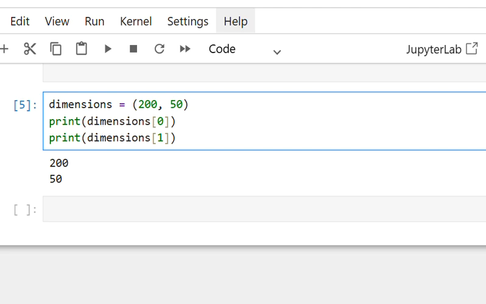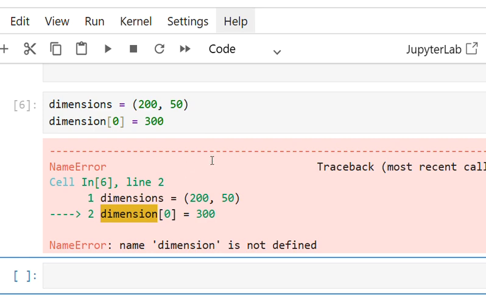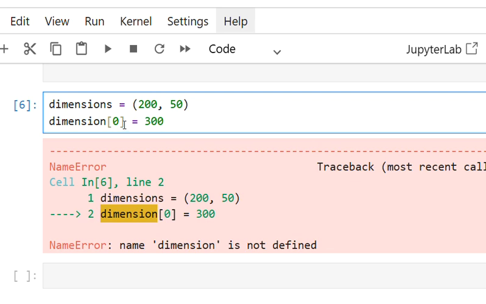Now let me define the dimensions at index 0 to be 300. I didn't change the index, I changed the first value of the dimensions from 200 to 300. And I told you earlier that Python uses tuples so that the values can't be changed, the values are maintained. This is why we get an error.